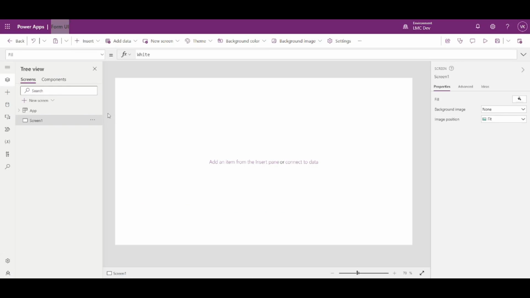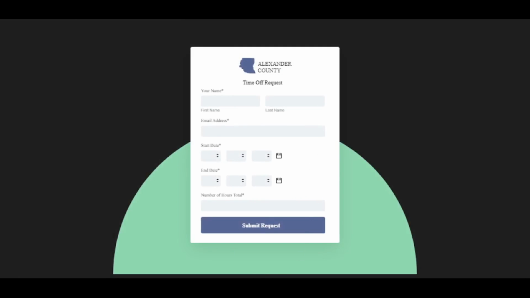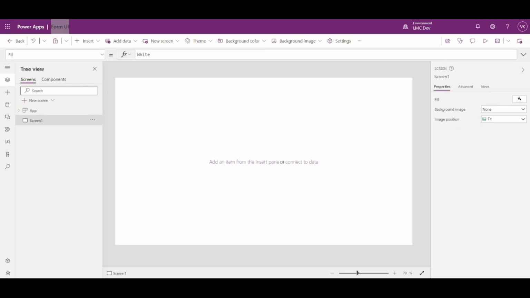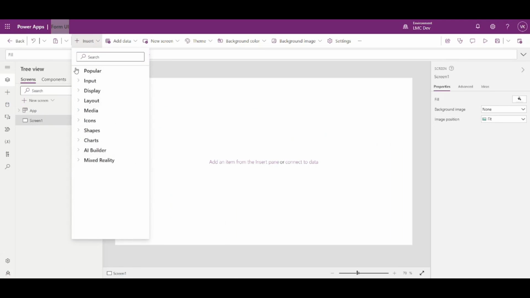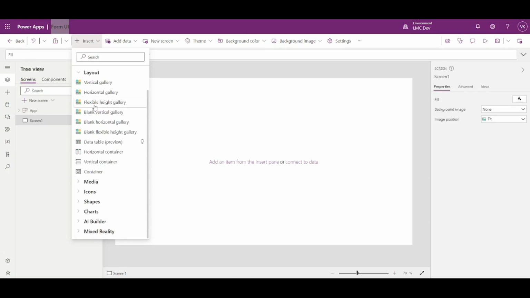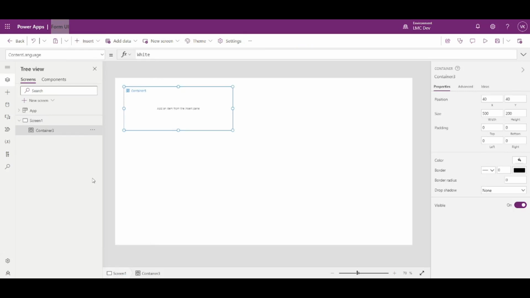Okay, so let's start. So we are on this screen. Before building this UI, let me tell you one more important control in our Canvas app. If you go to Insert, inside this Insert, see this 1 2 3 4th one, Layout. If you click on this Layout, we have this container with us, the last one. So you might be wondering what containers are.